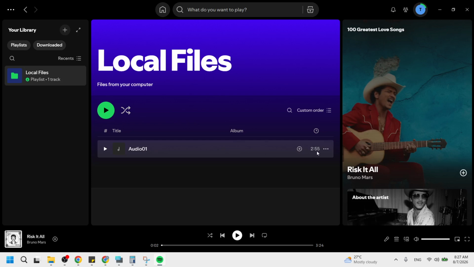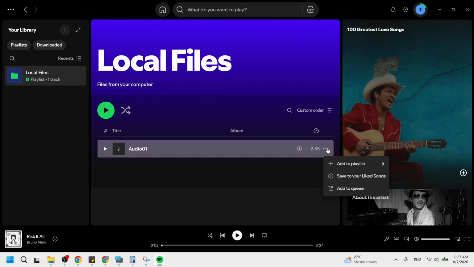You have now added your own local audio files into Spotify and can play them from the new Local Files section.